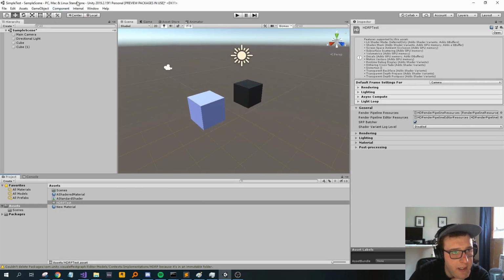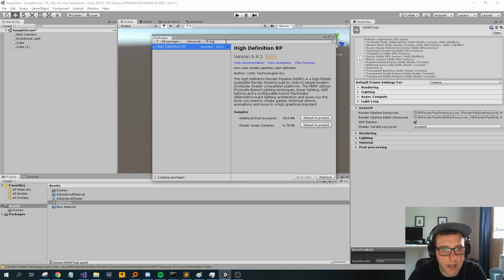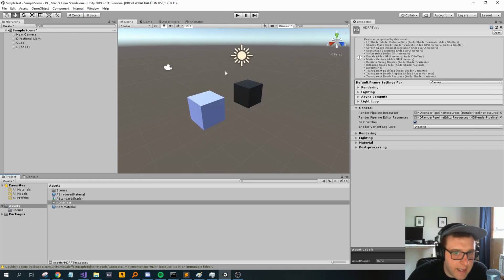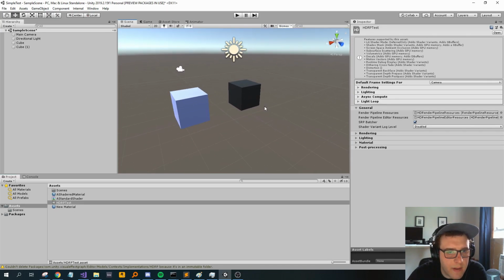I've just downloaded HDRP. I can show you how to do this too. Go to Window and Package Manager, and type High Definition render pipeline. My computer is slow for some reason today. Okay, so now you can install it. If you don't see it when you type HDRP, make sure that you show all packages, and also in advanced show preview packages. So now it's installed. It takes a few minutes, or more than a few minutes, depending on your machine.